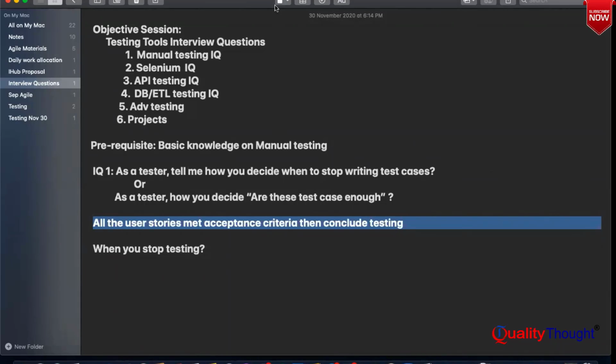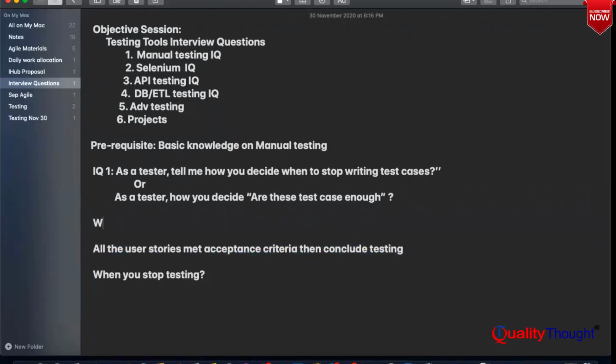My question is, when do we stop writing test cases, when we feel that we have covered all the scenarios? Scenarios means covering all the functionalities.